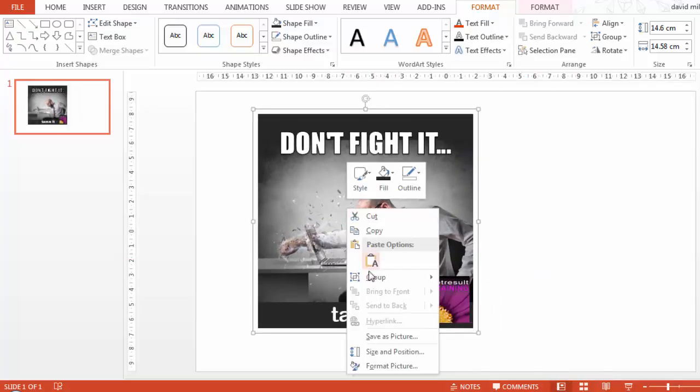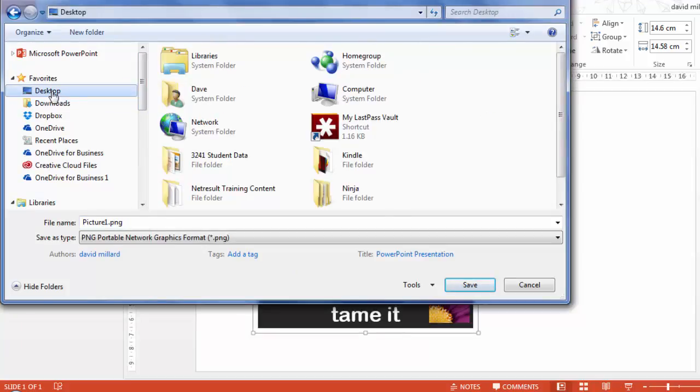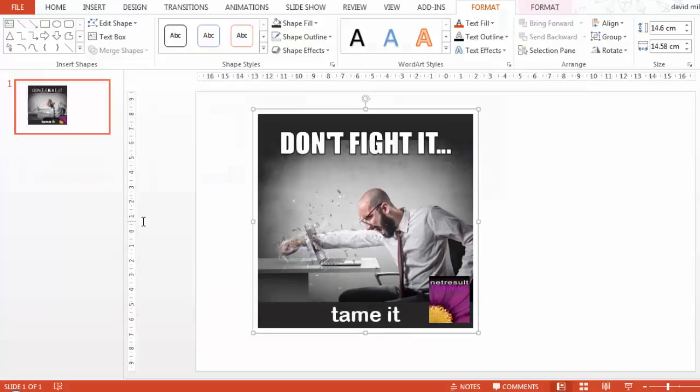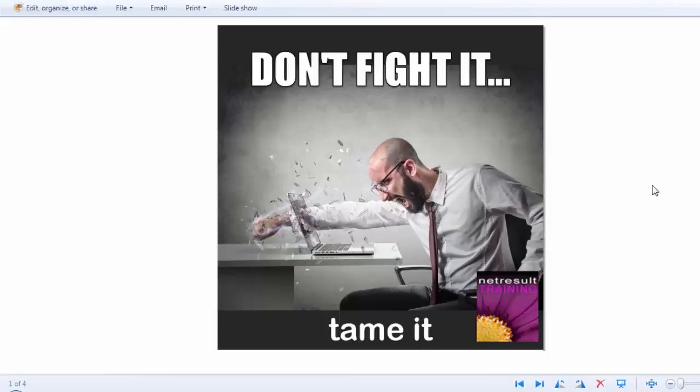Simply by right-clicking, I can choose to save it as a picture. For the purposes of this tutorial, I'm just going to put it on my desktop and I'll call it Angerman. And PowerPoint will save this in the format of a PNG. If I go back to my desktop now, there it is. Now I can put that on my blog. I can put a link on there back to my website. As long as you've got PowerPoint and a couple of images, it's that easy to create a meme.